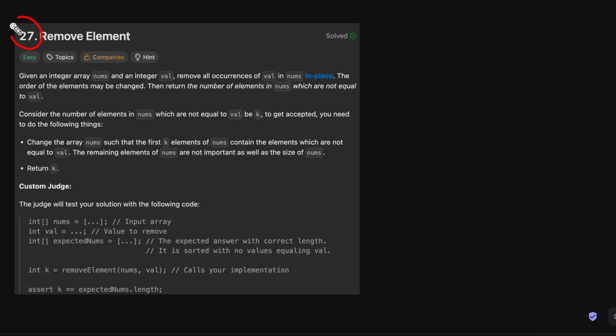So today we have Leetcode 27, that is remove element. This problem is very similar to Leetcode 26 in which we had to remove duplicate elements from a sorted array. In this problem we have been given nums array and an integer val. Now we have to remove all occurrences of val in the nums array and we have to do it in place, so we cannot create any extra array.